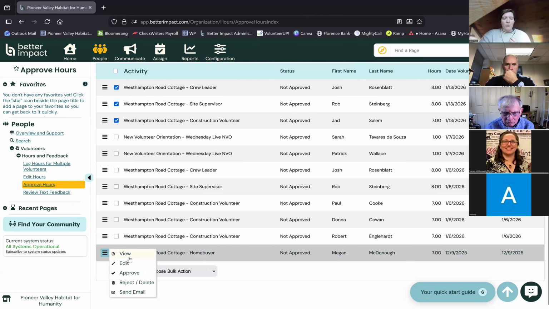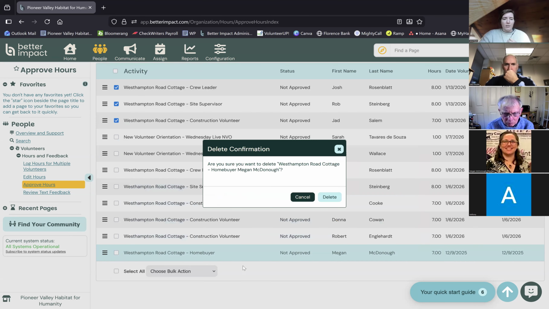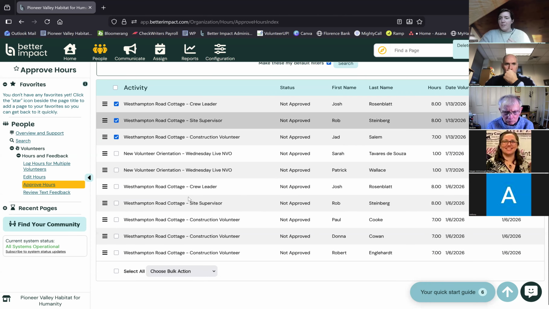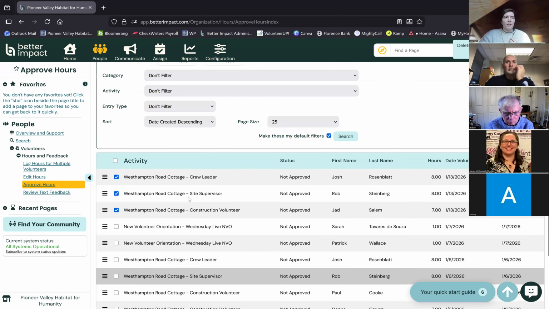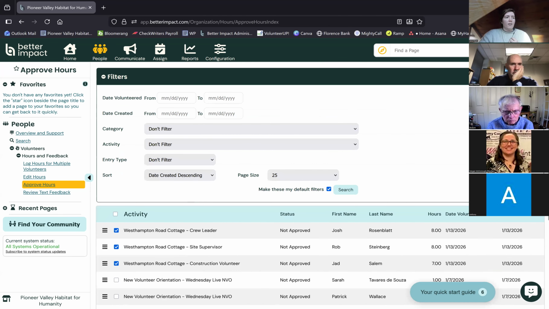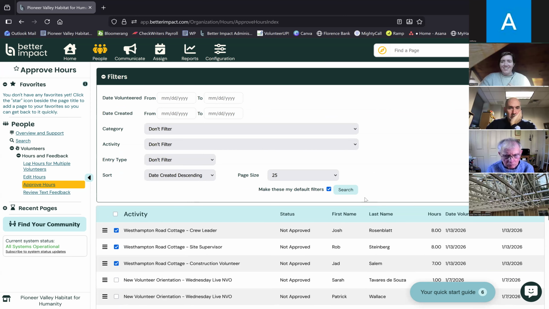And if we wanted to delete it, because that is, again, a test entry and not real, you can click this reject delete button and it'll say, are you sure? And you say yes. And then it goes away from this approval menu. I think that covers all the things I wanted to get through really fast. So open for questions now.